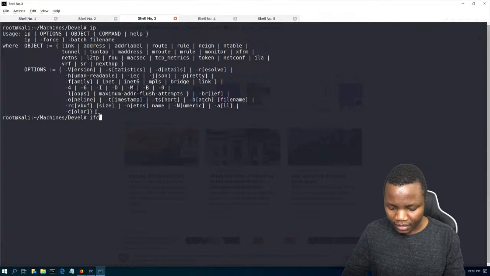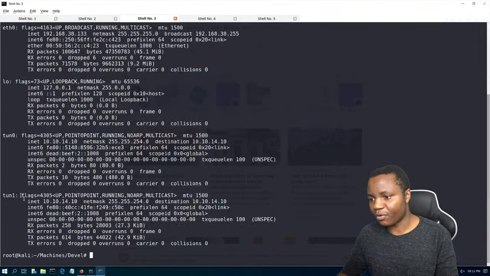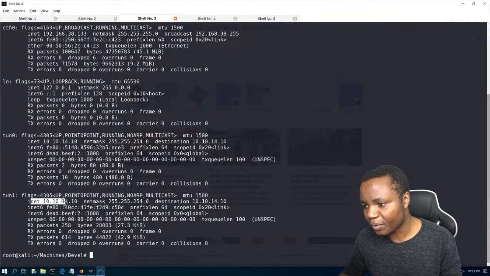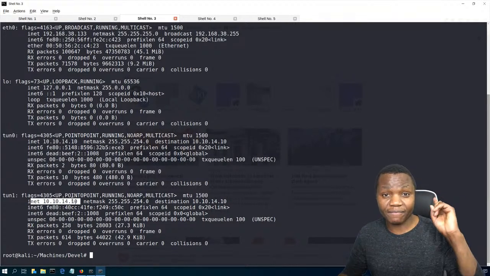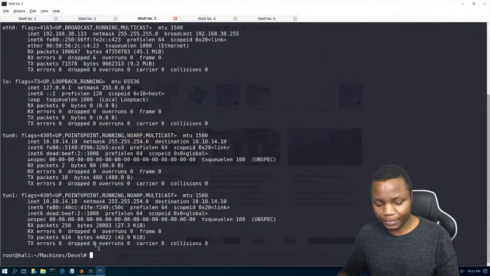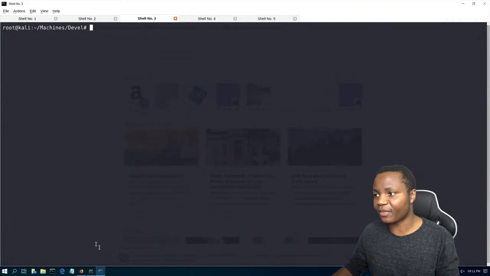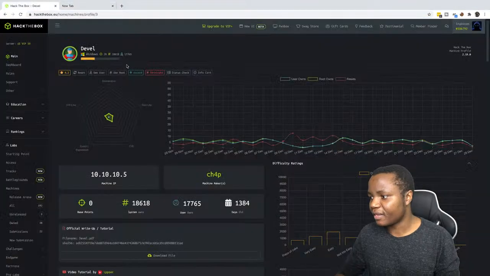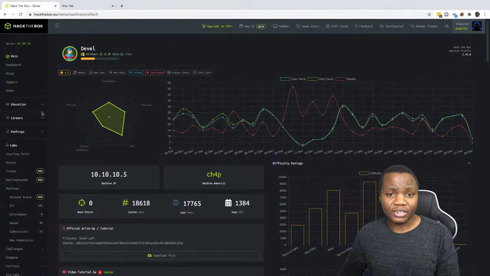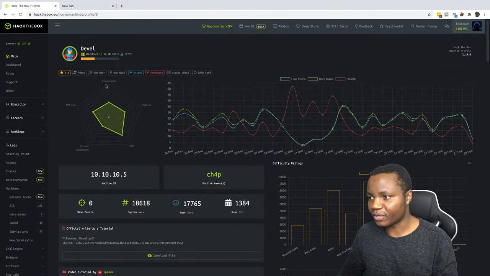Let me show you that I have a VPN connected to Hack The Box on tunnel 1. So you need to be connected via VPN to Hack The Box, and to be able to do this, you need to be a subscriber there as well. And once you sign in, let's go back here, you have access to these retired machines. And today I'm going to attack this.